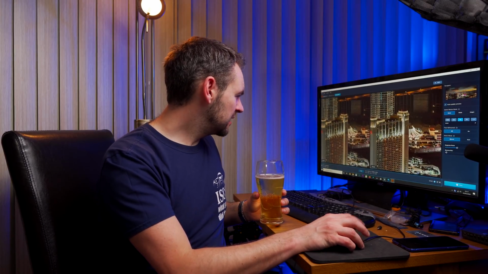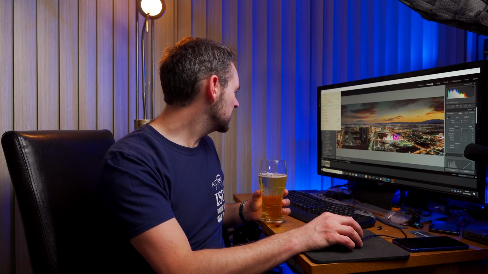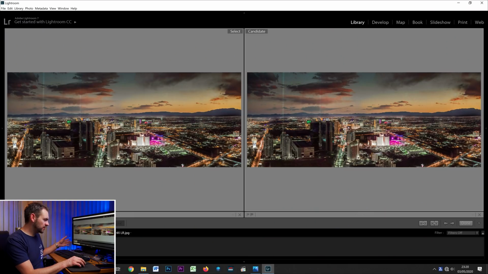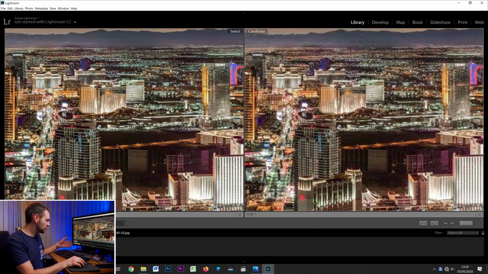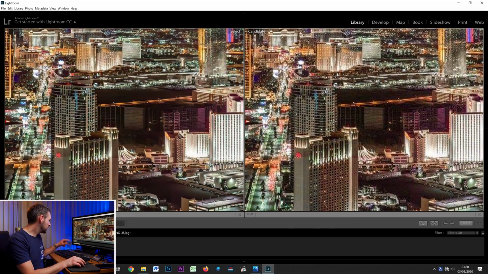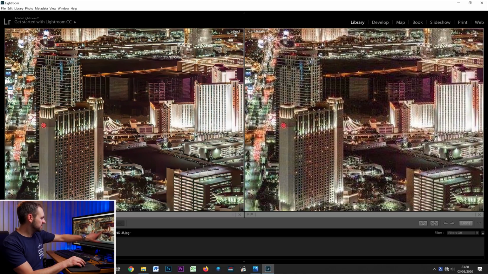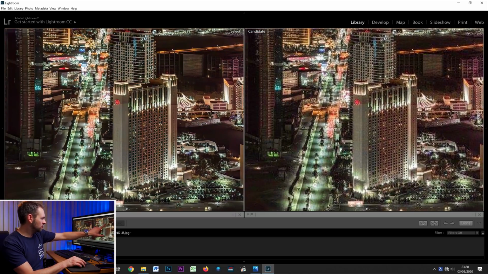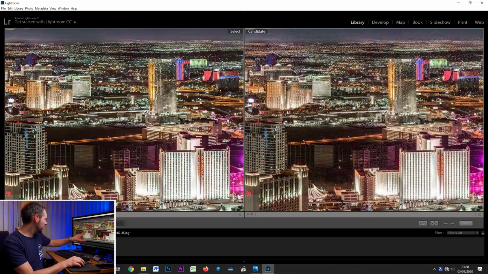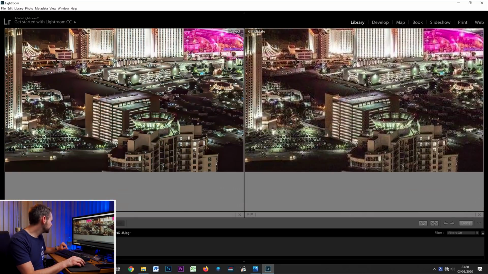30 seconds that took. Doesn't seem too bad. So we'll bring this into Lightroom. Now if we bring these in and compare, I'm not even entirely sure which is which. Yes, I am. Kind of blindingly obvious. This one has still got a ton of noise all over there. This one looks a hell of a lot cleaner.